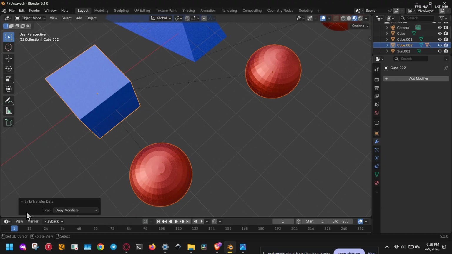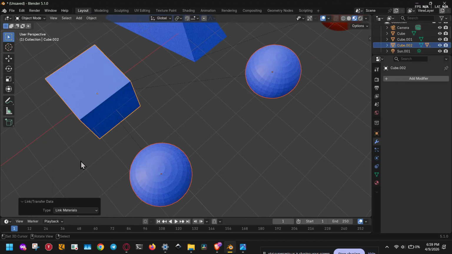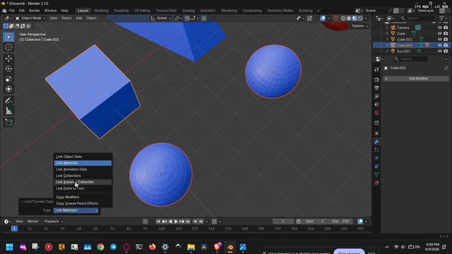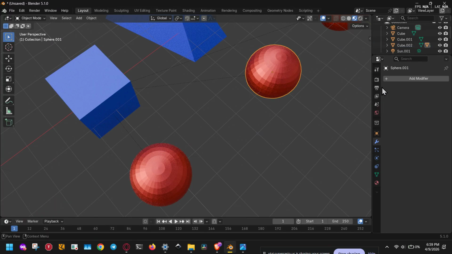This method is perfect when you want multiple objects to behave exactly the same way. For example, if you have several meshes that all need the same bevel, subdivision, mirror, or array setup, this is the quickest way to synchronize them. Instead of adding and configuring each modifier manually, you can copy everything in just a second.